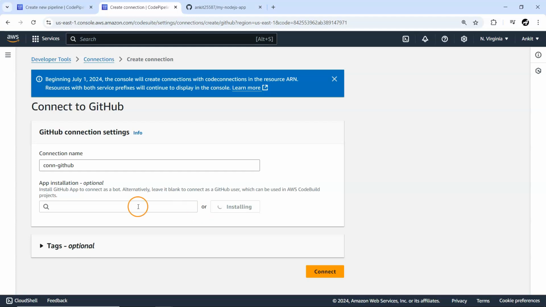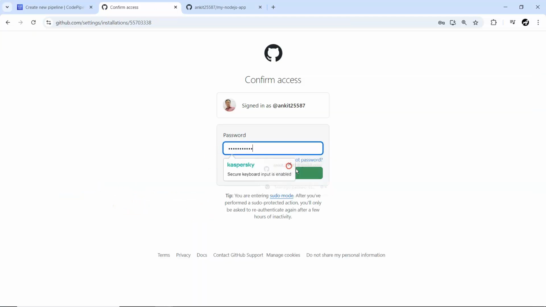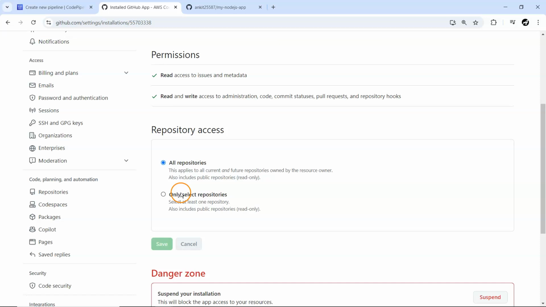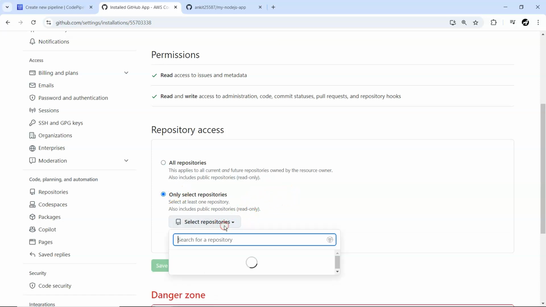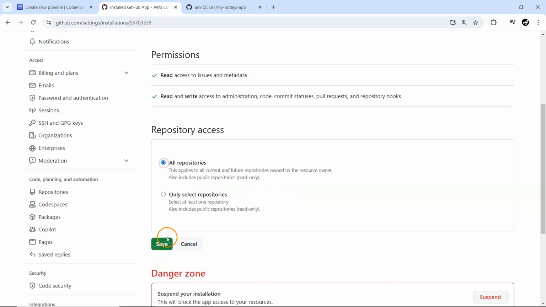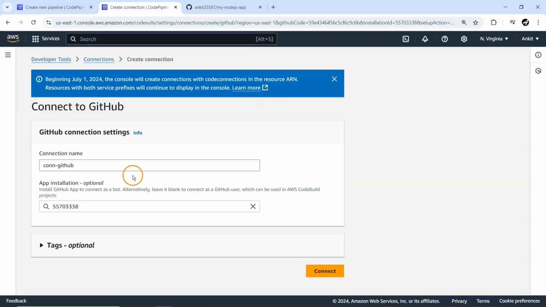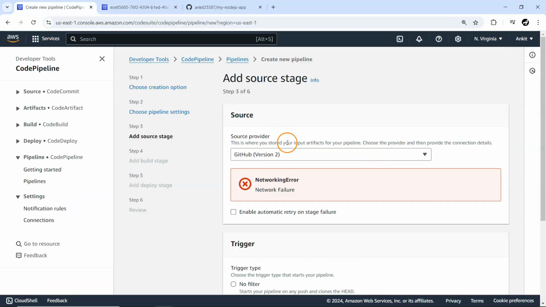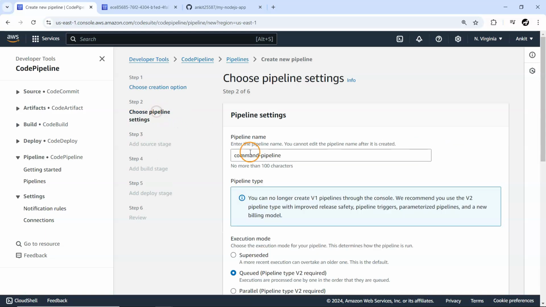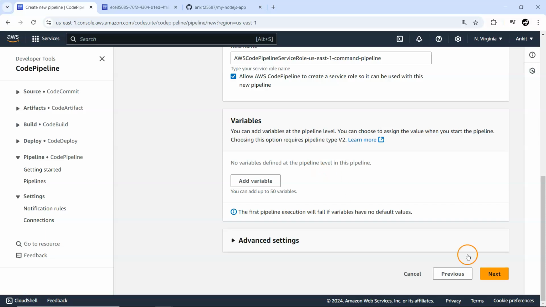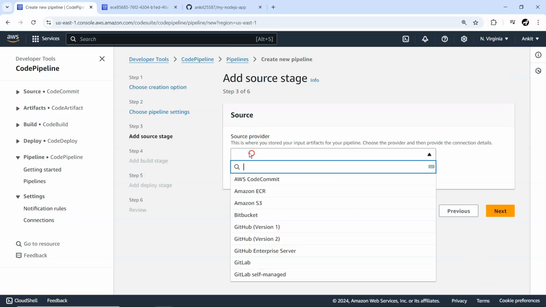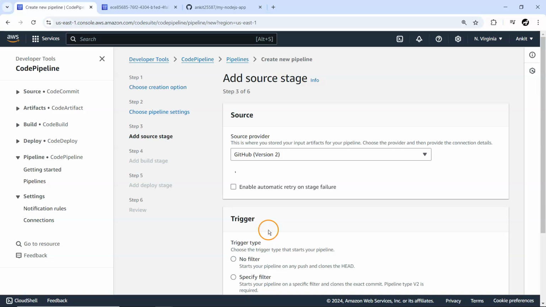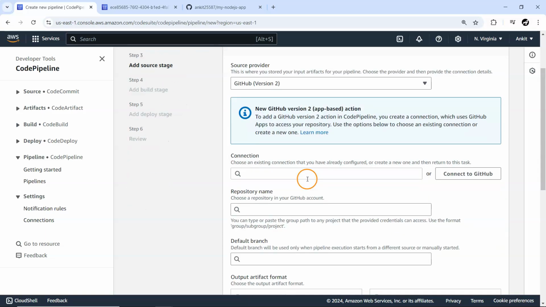Okay, install new app. I'm just going to allow some specific repository, or I can allow all repositories. Alright, let me connect it. So the connection establishment didn't create any kind of problem. Now it's only here that it's creating some issues. Let me go back to my previous step. Let's say GitHub version 2. Yeah, now it's being connected.